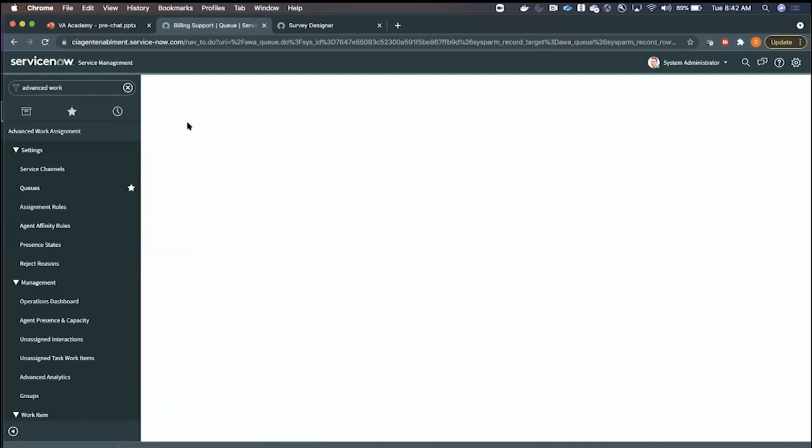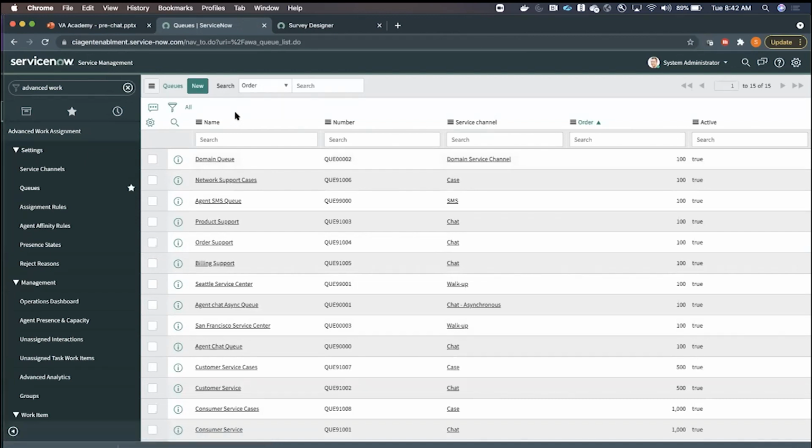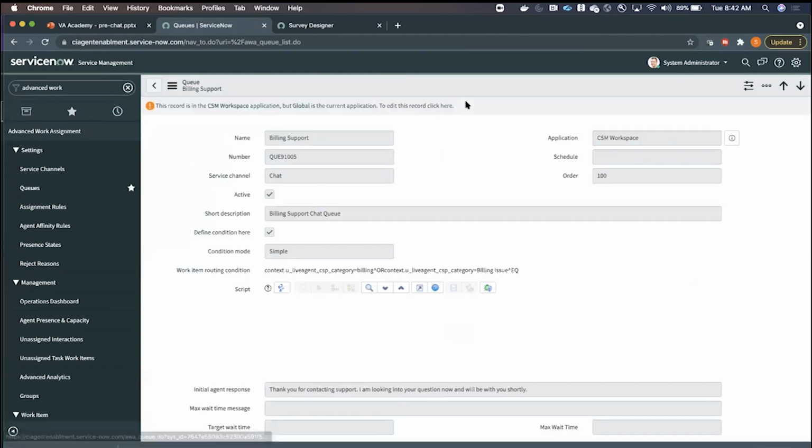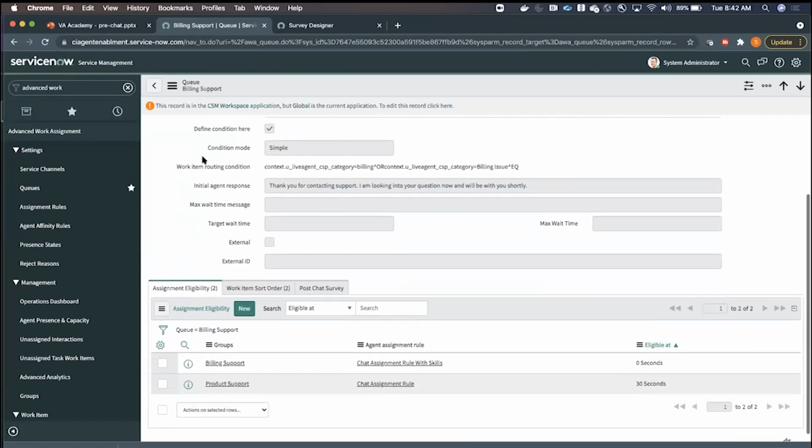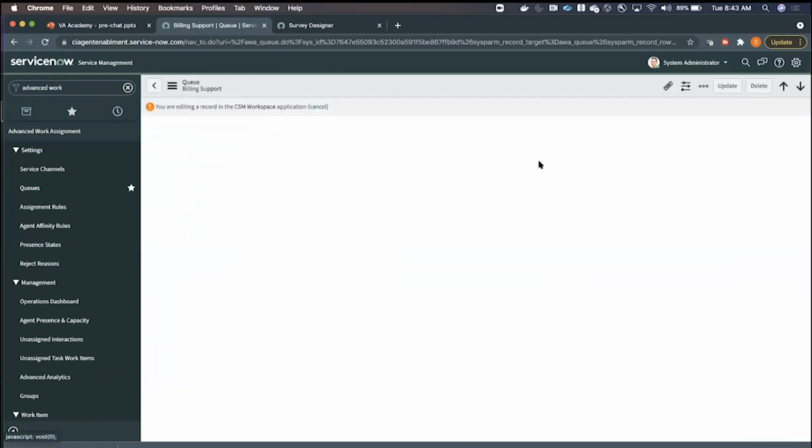So all you have to do is, if you don't have these queues on your system, that's well and good. Click on new, and when you click on new, provide your category name. For our exercise, I'm focusing on billing support and product support. So this is the queue that I'm creating for billing support. Provide the name and then provide the condition.